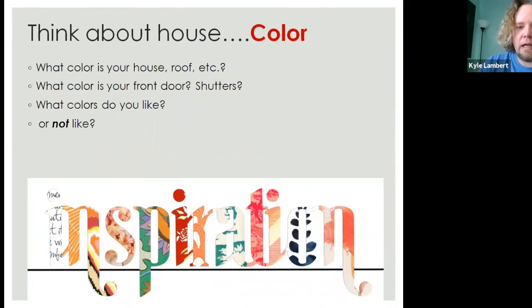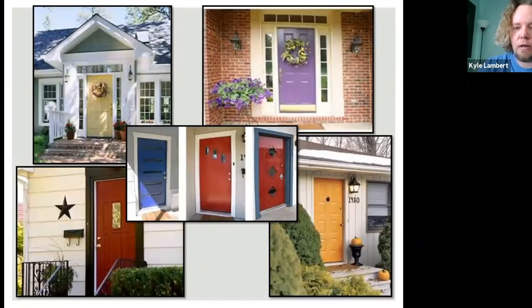And color, not just the house, but you've got siding, roof, shutters, the front door, and then you can tie that in or contrast it, build off of it, however you want to work with it, with your containers and your plants, both the foliage color and the flower color.